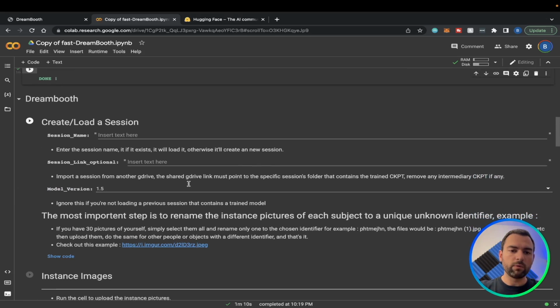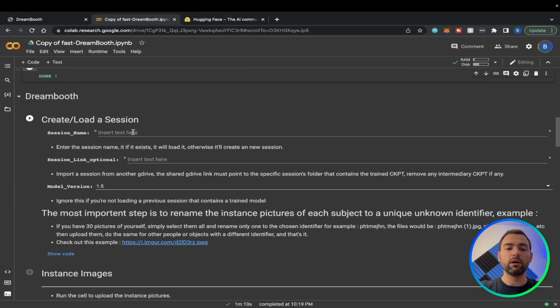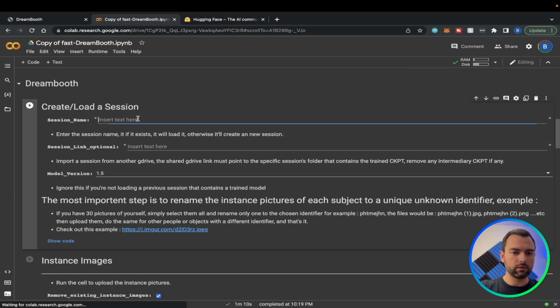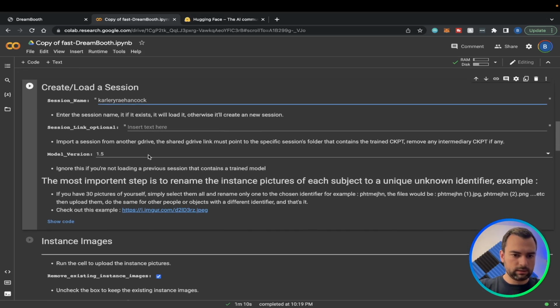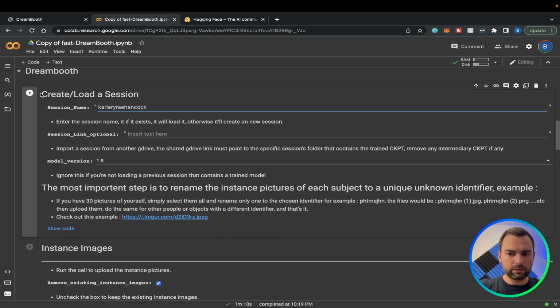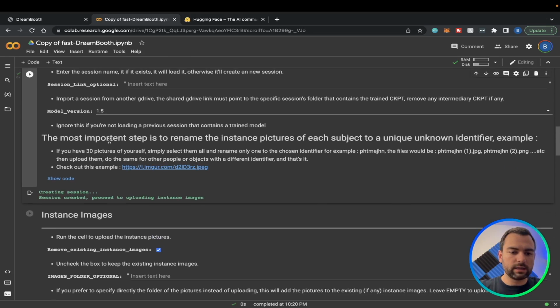So now what we're going to do is move on to creating our Dreambooth session. So in order to do this, we need to come up with a name for the session. I'm going to use the same name as the variable that we created earlier. Cool. Now we will create the session. And you'll notice here it says the most important step is to rename the instance of pictures of each subject to the unique identifier, and that's what we've actually done. So I'm going to go ahead and create the session.